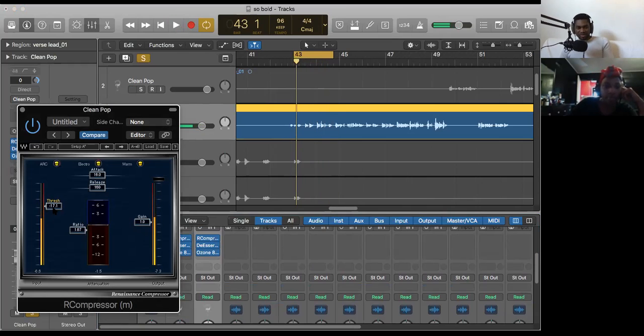So we're doing 1.5 reduction. That's not too bad. And I'm sure when the vocal goes high in volume, it's going to dig in a little bit more than that. Absolutely. Okay, that's cool. So you can close it. Let's go to the next one.